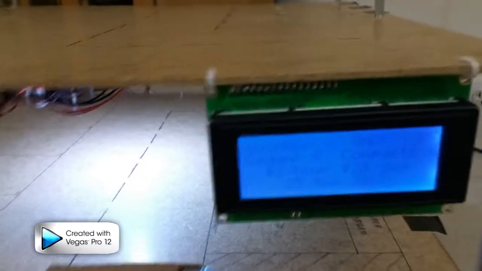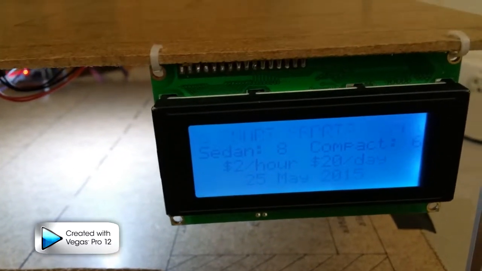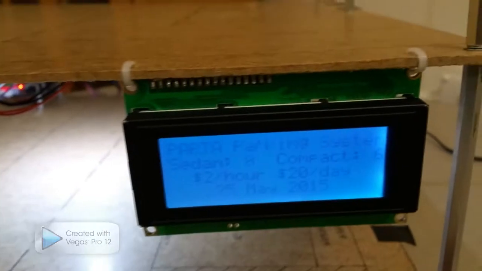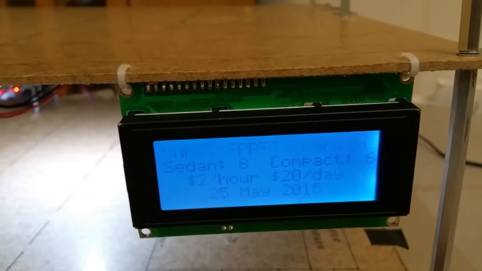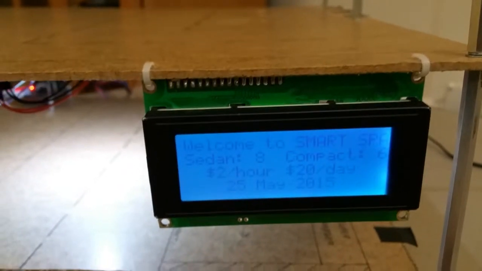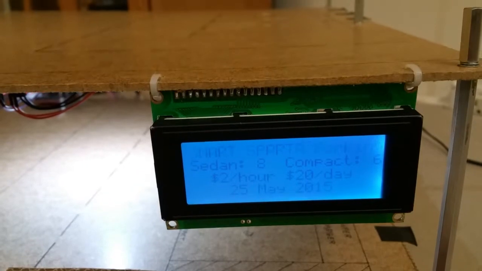And we display all the necessary information using an LCD. It's a 16 by 4 character LCD, and we display if the car parking is full, if the parking is available. We also display the number of parking spots for each size, sedan or compact, as you can see. And we also display if the compact is full or even the sedan is full alone.